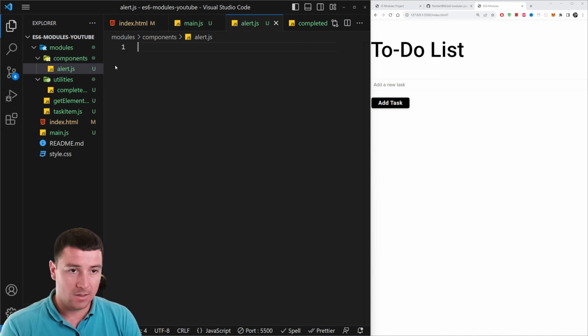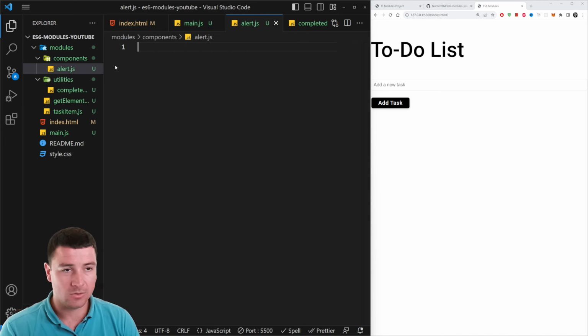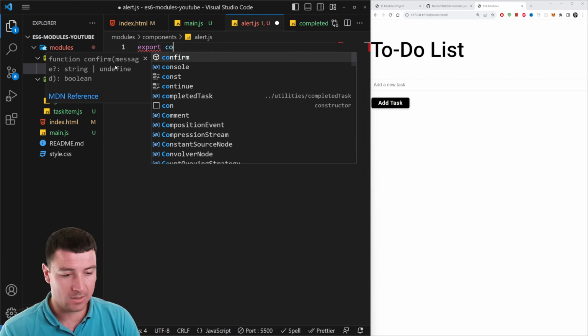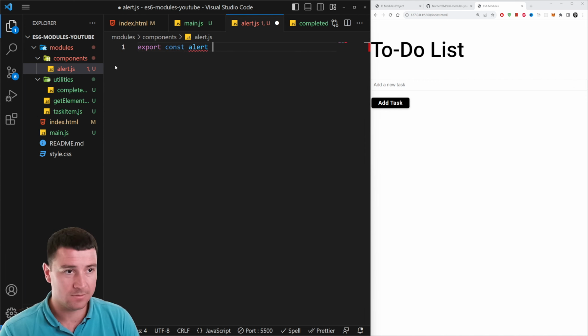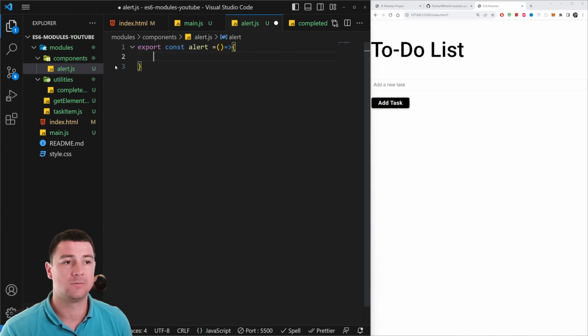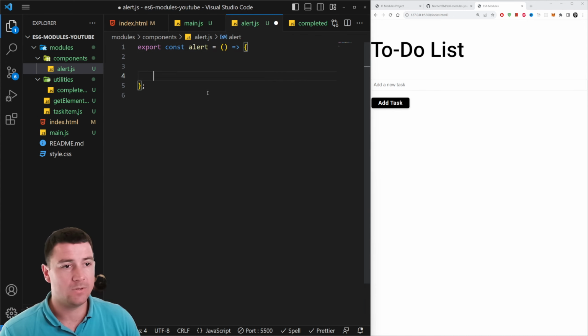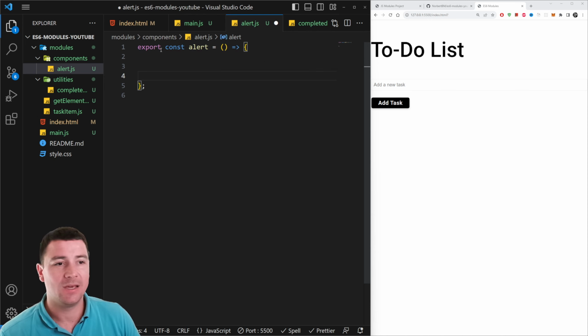And this time I'm going to show you another thing. I'm going to export a const of alert and assign it to an arrow function, meaning I can also export arrow functions. Okay, so this is a third way you can export, so you don't need to necessarily use a function declaration here. You can also use const, alert, and an arrow function. So let's go ahead and create this alert.